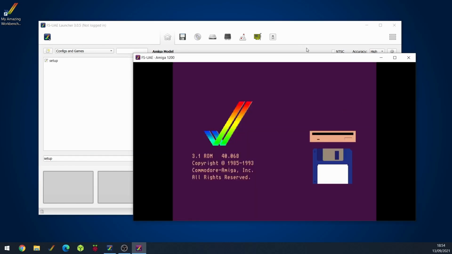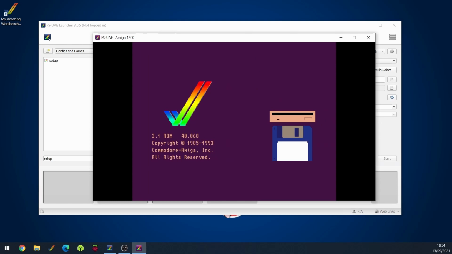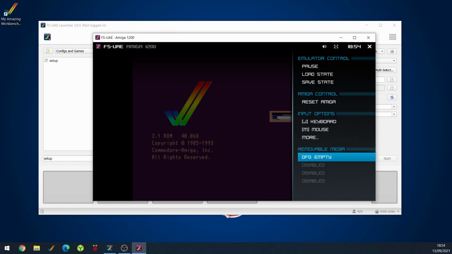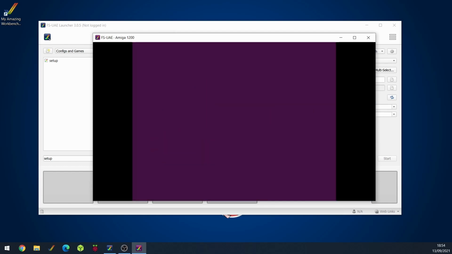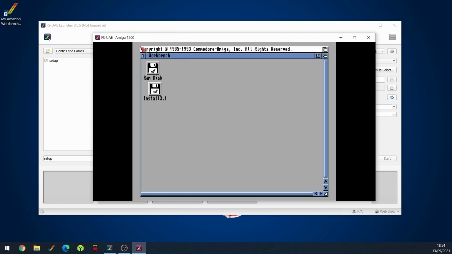So we've got our Amiga booted up, but we've got no disks in the drive at the moment. So if I hit F12, DF0 is empty at the moment. Go put in the first disk, which is the install disk. Wait for that to load up, which hopefully shouldn't take too long. Okay, and that's loaded up. And as you can see, at the moment, we've got no hard drive showing up. We've only got the install floppy disk running. So first thing we need to do is partition the hard drive. It is there, but at the moment it's not got a partition, it's not split up.